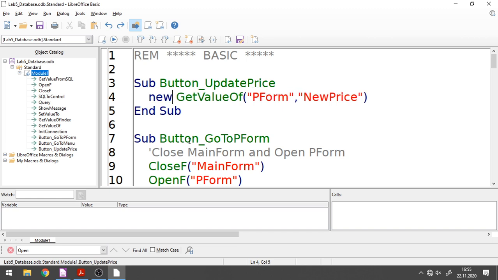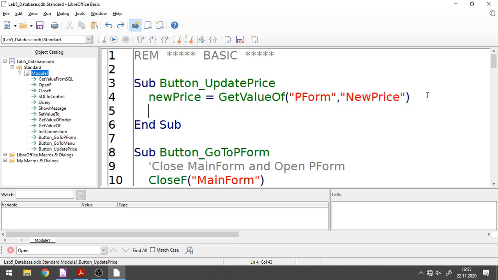Instead of printing it, I can get this value into some variable. Let's call it new price. So I can get the new price into this part. For the PID, let me call it PID here. I want to get the value from the plist.